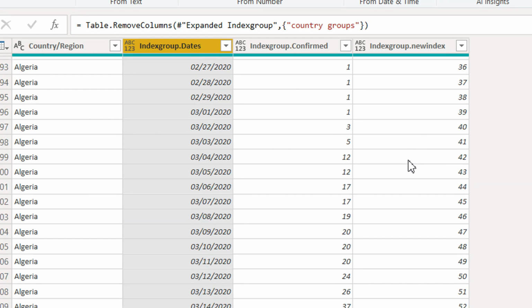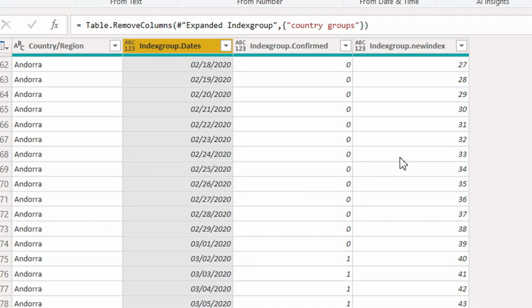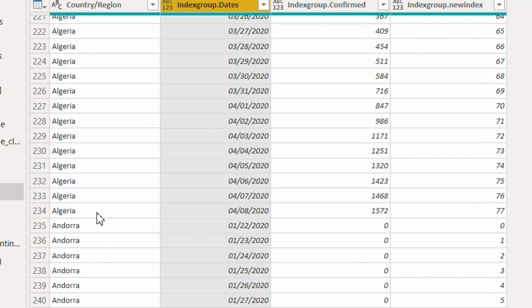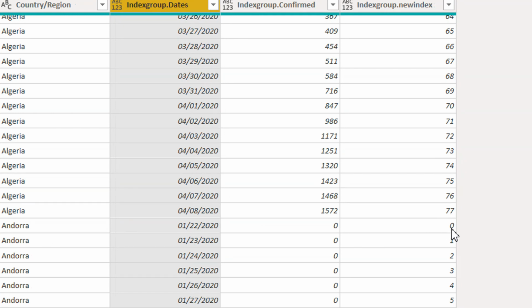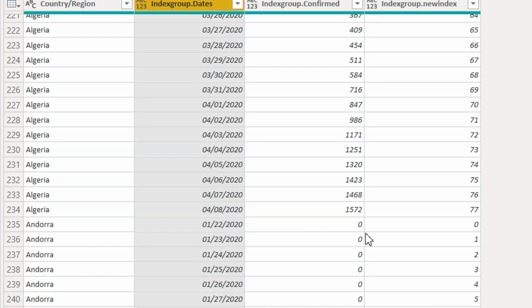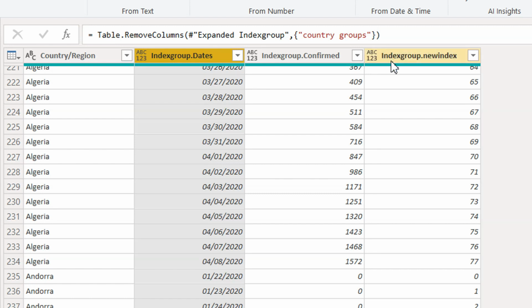Let's check one more. See, Algeria finishes at 77, and the new index starts from 0 for the next country, Andorra. So in this way you have seen how we can repeat values in different groups, and this approach is very useful to solve a lot of business problems.